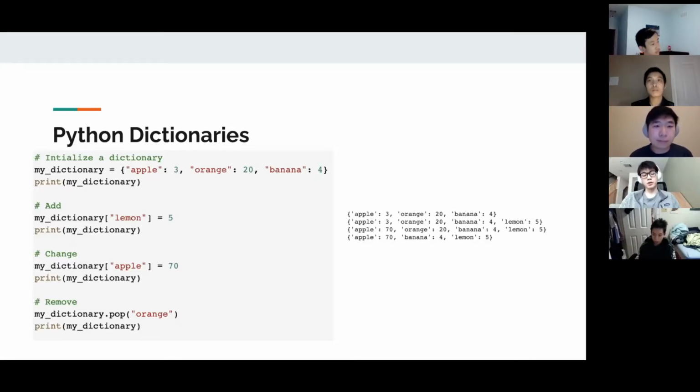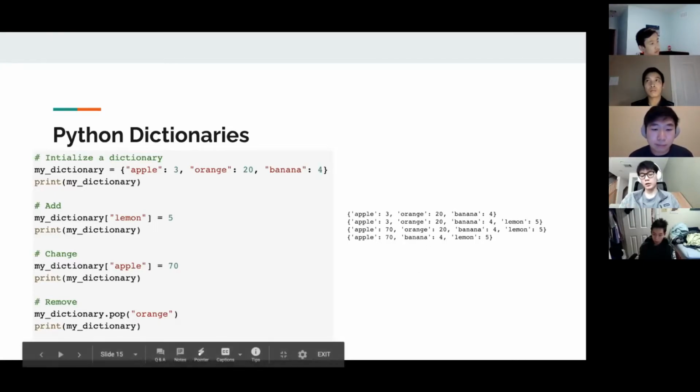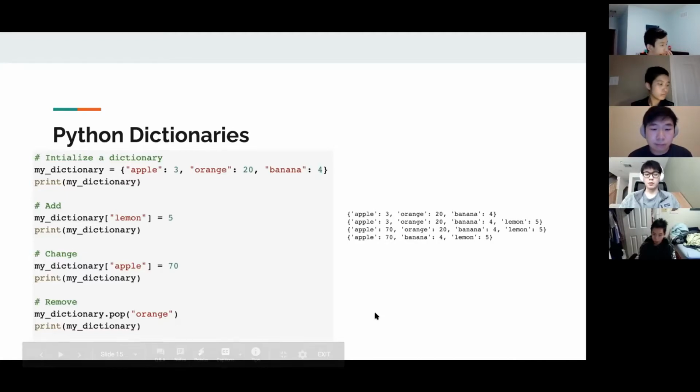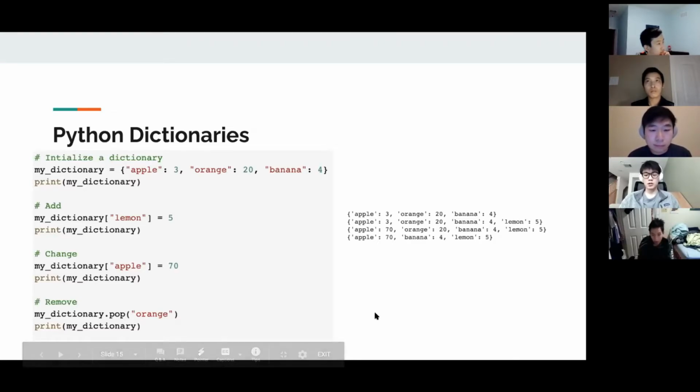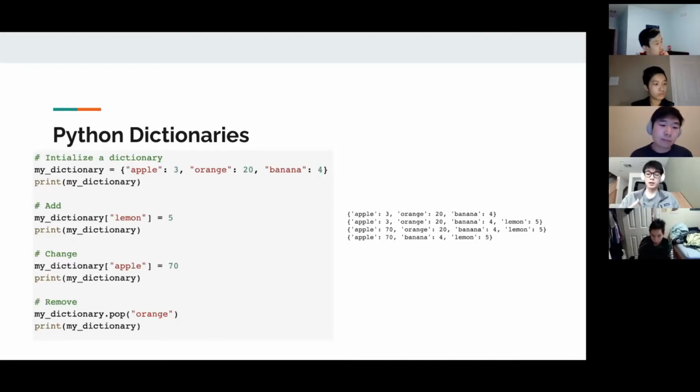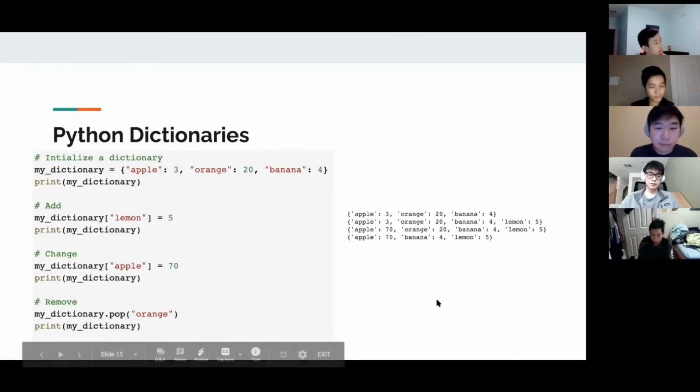You would simply use square brackets and then specify the key and then make it equal to some value. And then you can see that when I print my dictionary on the right, lemon 5 is now added to the dictionary. You can change key values that are existing in the dictionary. Dictionaries are modifiable. For example, I changed apple to 70. And you can also remove key value pairs by simply specifying the key. Yeah, next slide.